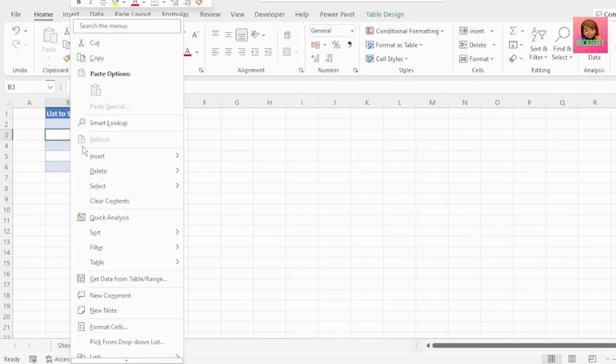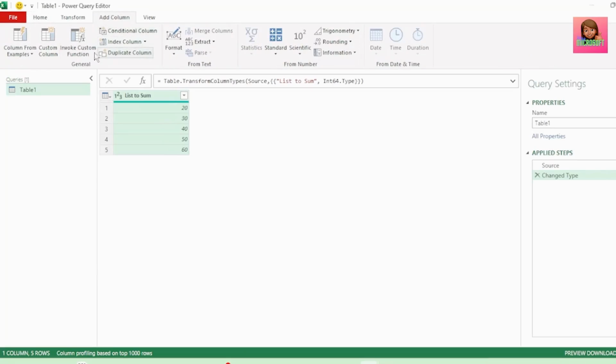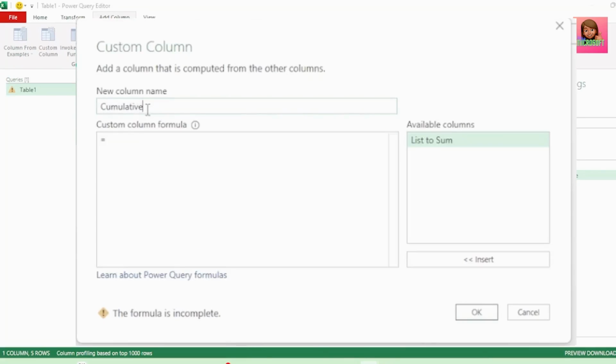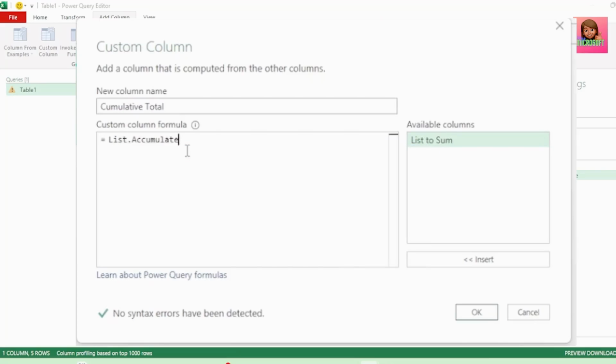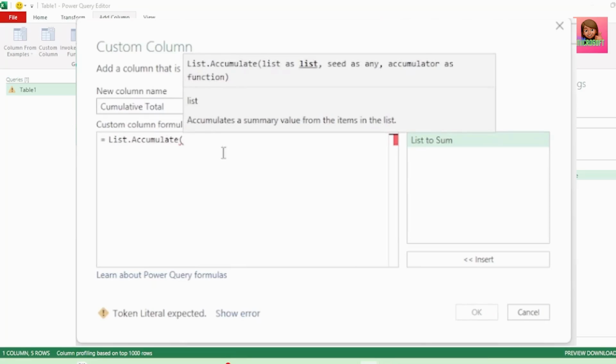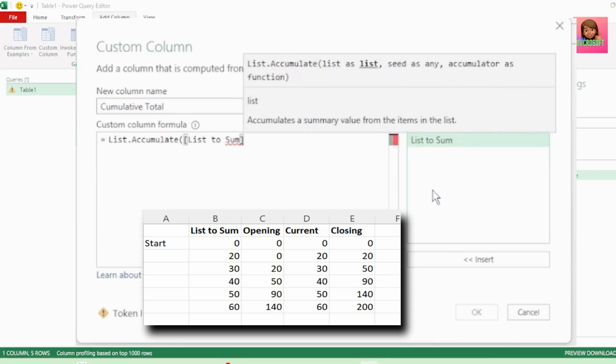Now let's send this table to Power Query. Here in the Add Column tab, let's insert a custom column. Let's call this new column Cumulative Total. Now let's type our List.Accumulate function. The IntelliSense brings it up, so let's click on that and insert the open bracket. Our first argument is our list to sum. So let's select that on the right here and insert a comma. Our seed is our start, which we want to be 0, and insert a comma.